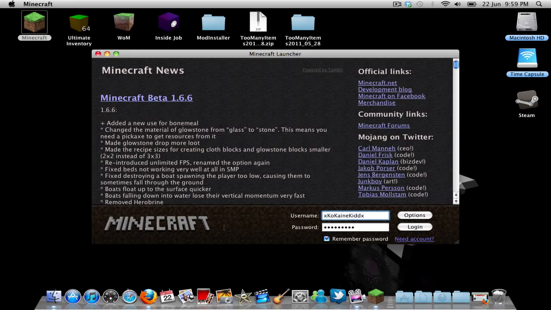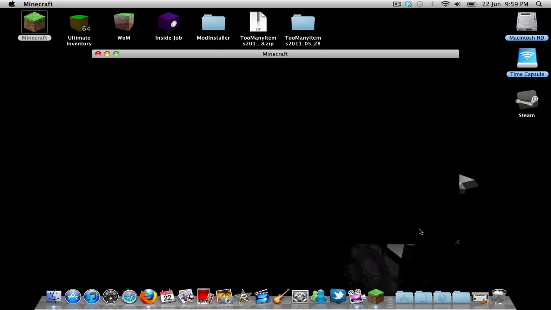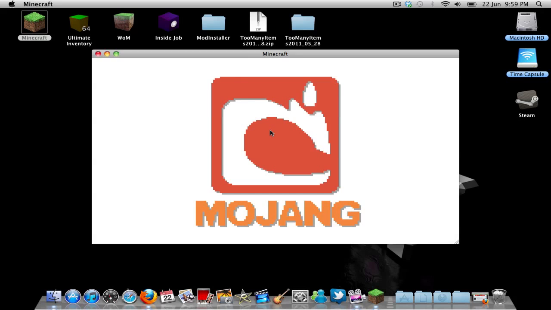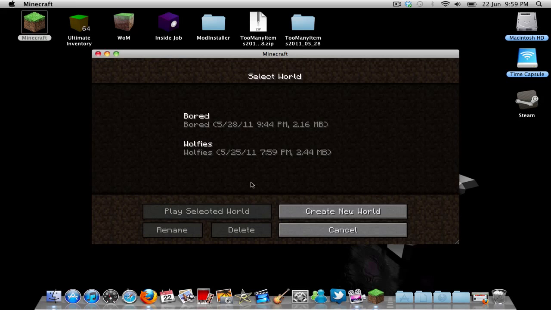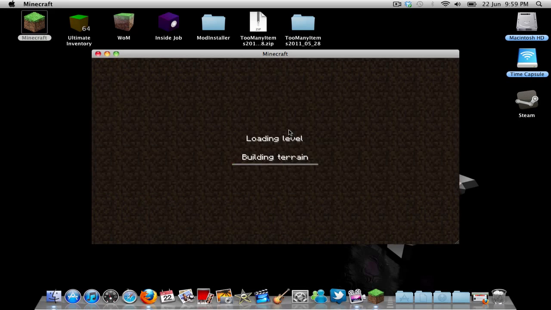And my friend's last login was on here since I haven't been on here since. Hopefully that's my password. Let's just play offline. Single player. Go back. I'm on 1.6.5 apparently. Single player world.